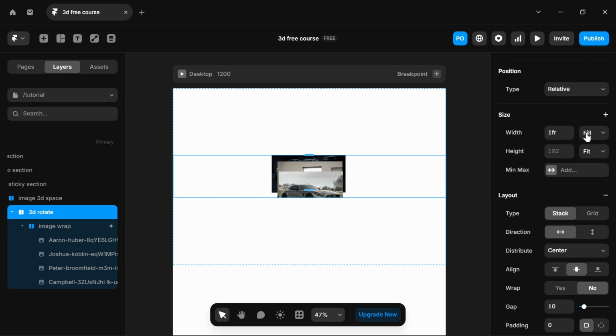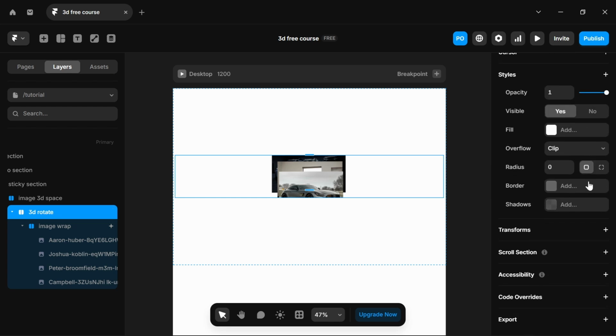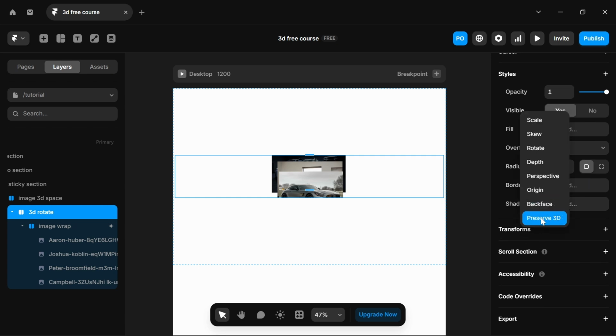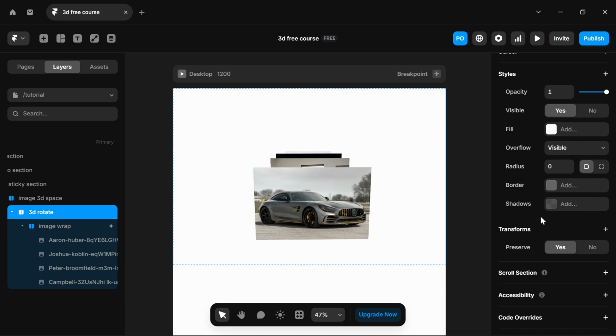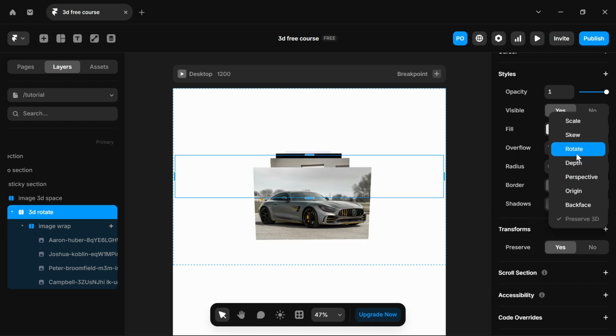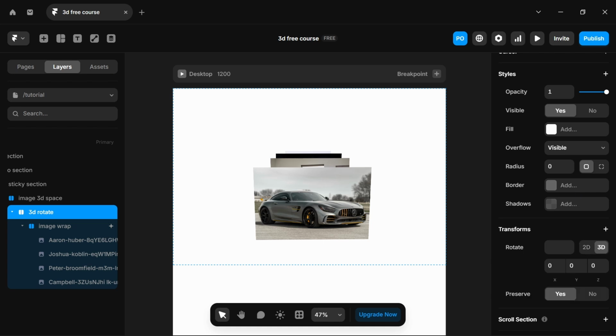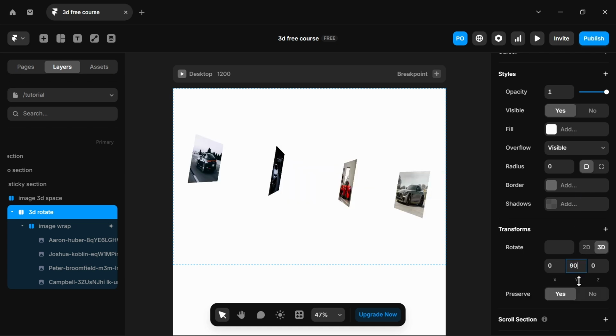For the width of it, I'm going to change it to fit content. Then if you could remember, to create a 3D environment, we have to preserve the 3D. So going over to the transform, preserve 3D, and voila. So the next thing we're going to be doing here is to bring out a rotate 3D. So go over to the rotate 3D and I'll be turning this y-axis to 90 degree.